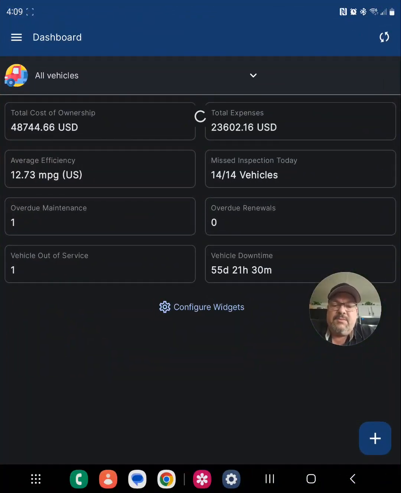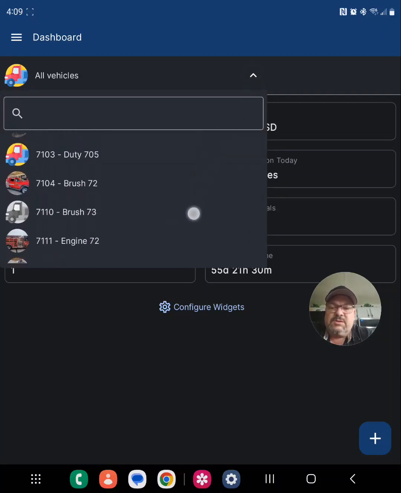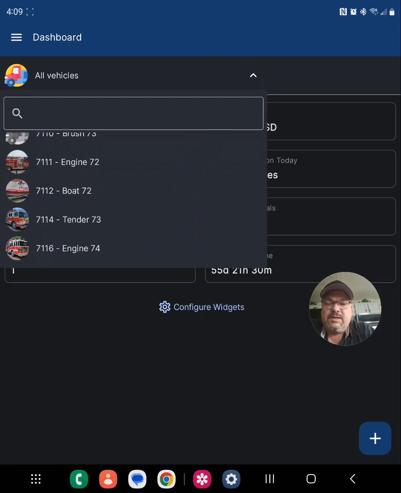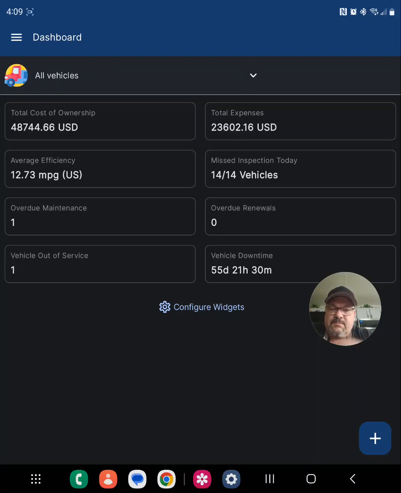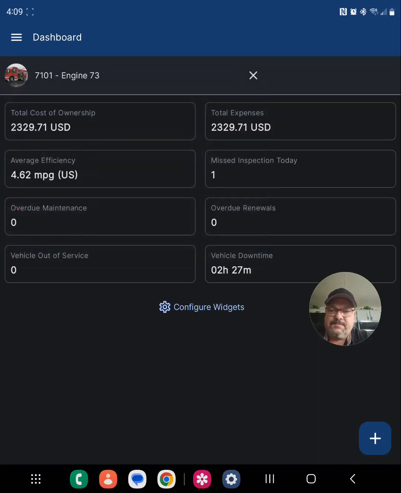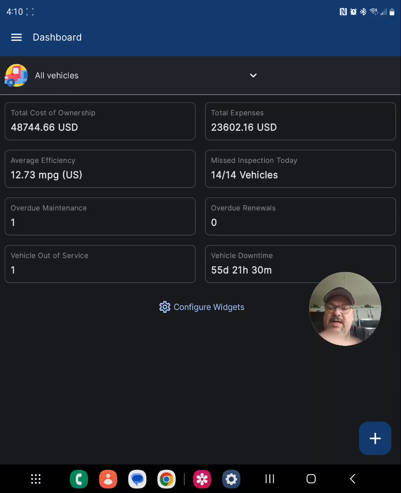When you open it up, it'll open to a dashboard, your dashboard. And you can choose all vehicles, which is the default, or you can pick an individual one. It'll show you a kind of running total of everything that's going on. Fuel efficiencies and total cost of ownership, as they say, but those numbers aren't accurate yet. As I get more data entered, they will be.